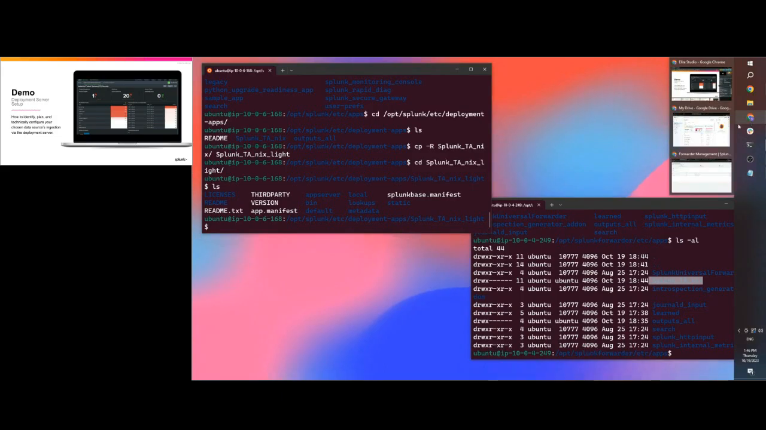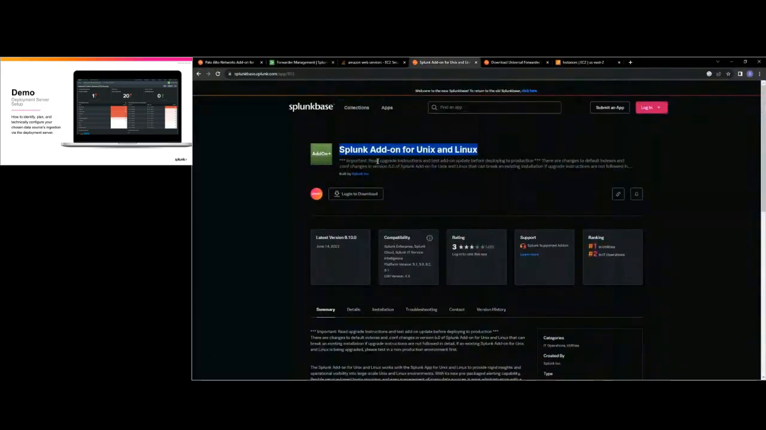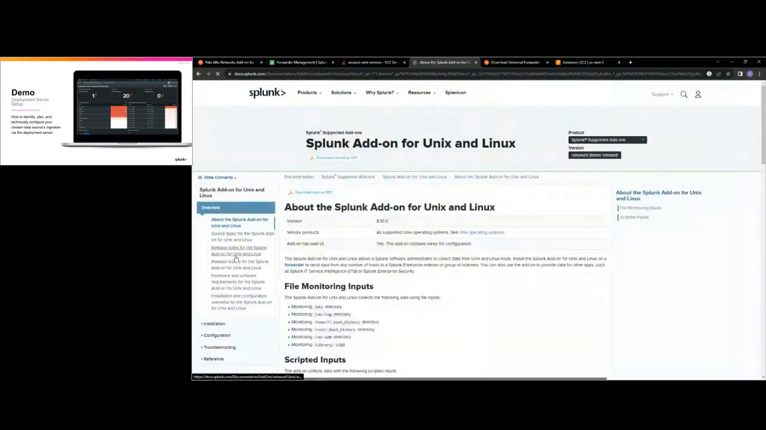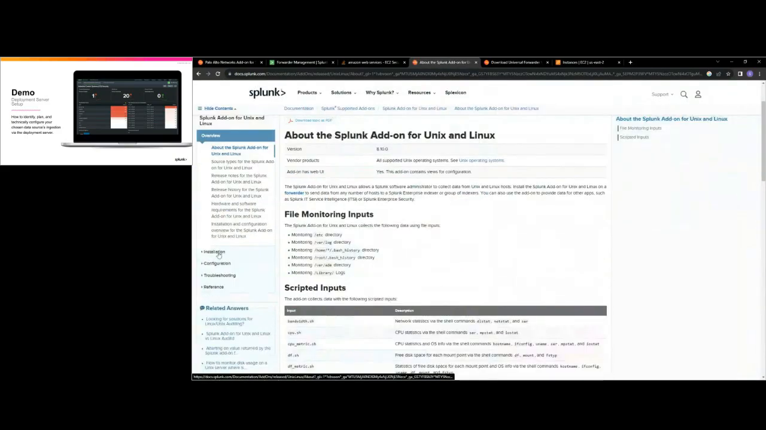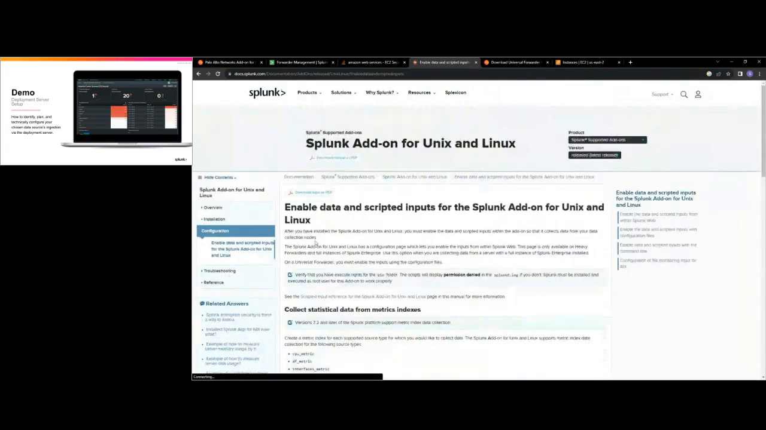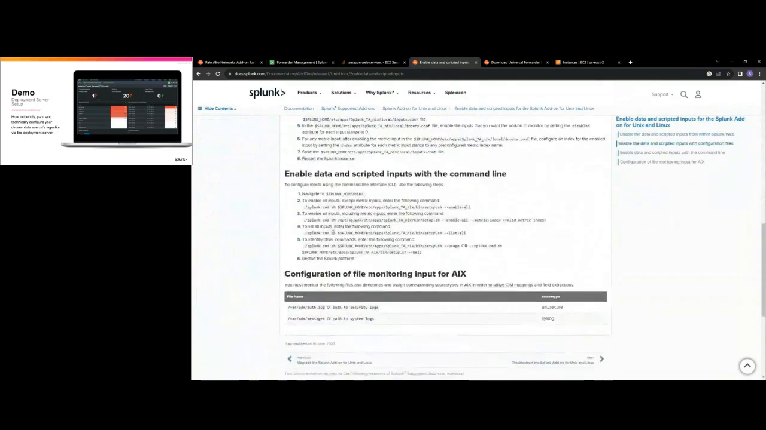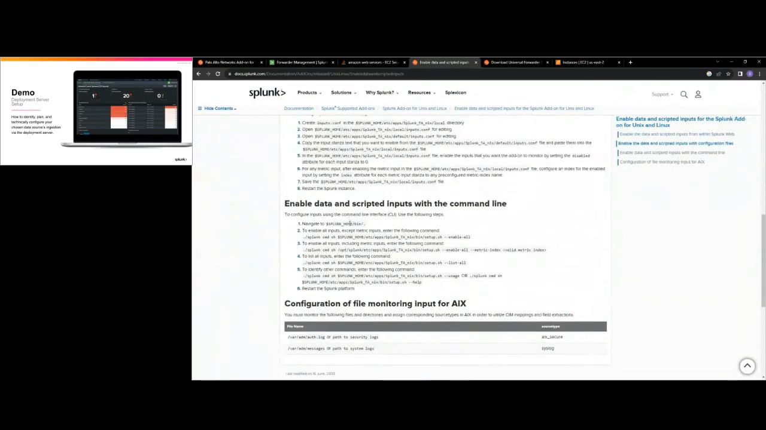So to give you a brief rundown of what we're doing here, if I was to visit the documentation page for the Splunk add-on for Linux, I could take a look at details, take a look at the docs. Specifically on the left side here, we'll see how to install. What we're looking for now is how to configure. We can see all the metrics we'd like to configure. We'll see the varying inputs that are able to be set up.